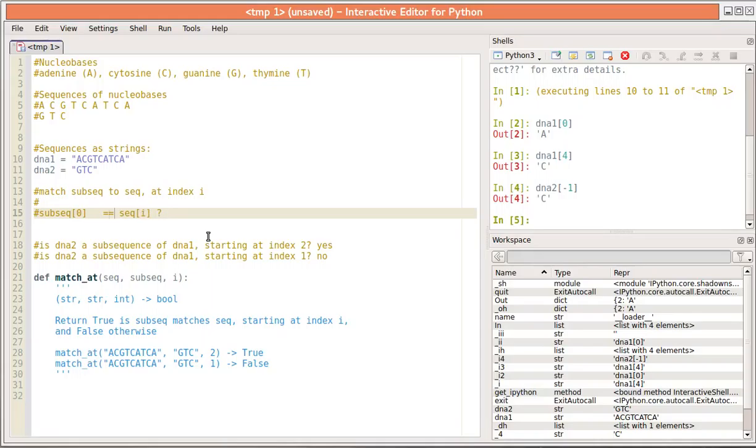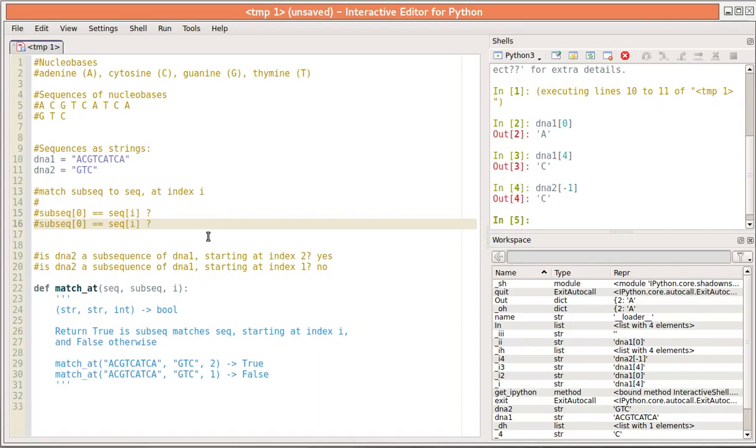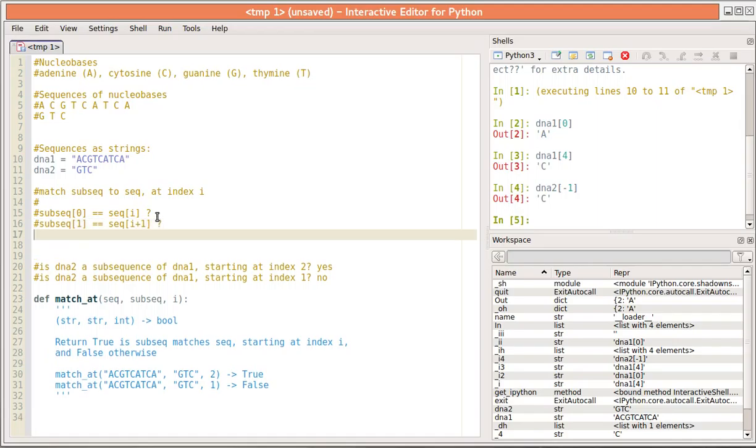And I want to make sure that this is true if there is indeed a match. What's the next comparison? So the next comparison is I want to take this t and compare it to this t. So where is it? Subsequence at 1 ought to be compared to the thing that comes after sequence at I, so it ought to be compared to sequence at I plus 1. Subsequence at 2 would be compared to sequence at I plus 2, and so on.